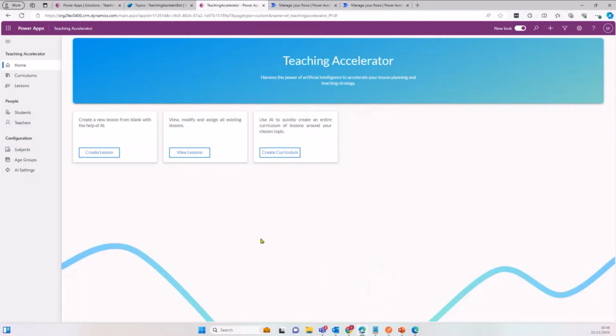So this is my model-driven app. I always like to add some custom pages in there, especially for the homepage. I feel like some people don't think model-driven apps look that great, and custom pages can make them look a little bit more polished. This is the homepage, and we've only got a few bits of functionality in here at the moment. We can create lessons, or we can create curriculums of lessons. So let's go and create one of those first.